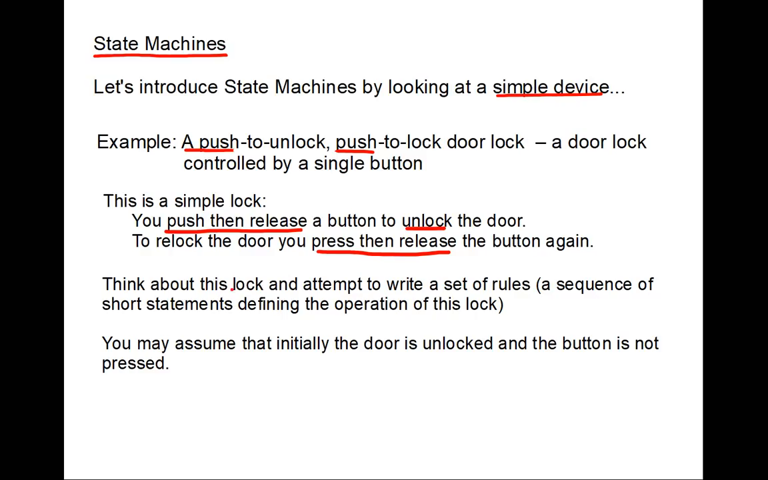Now, before we try designing it, because we're going to design it with logic circuits, we want to think about how this door lock works in a very, very formal way. And so we're going to come up with a sequence of short statements that define the operation of this lock. So how does this lock work precisely?